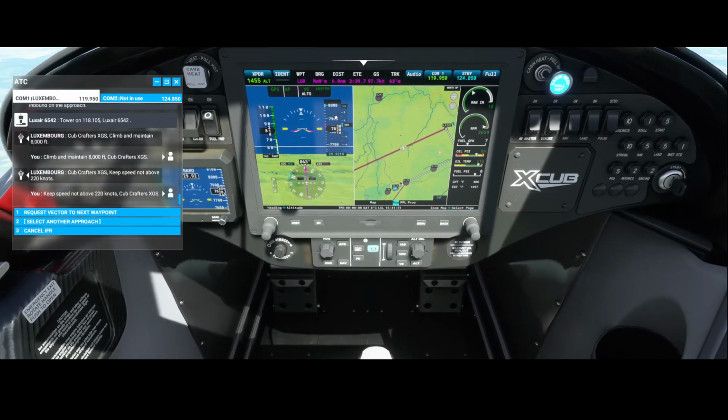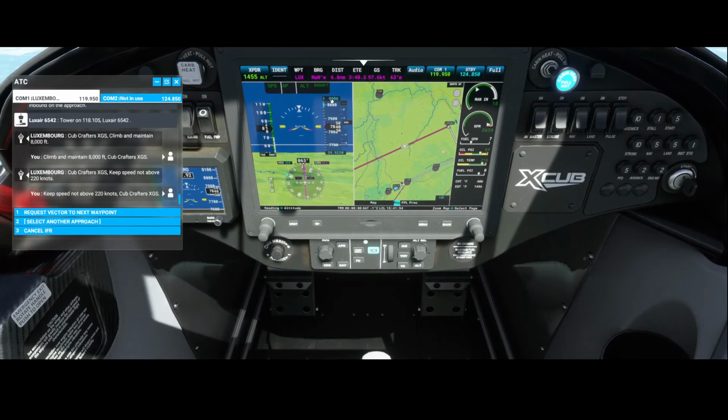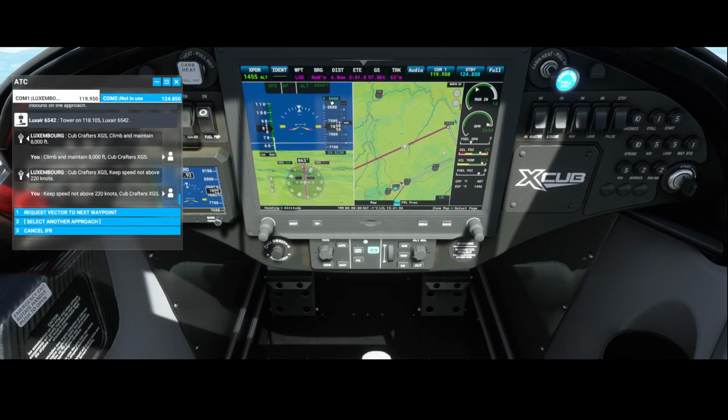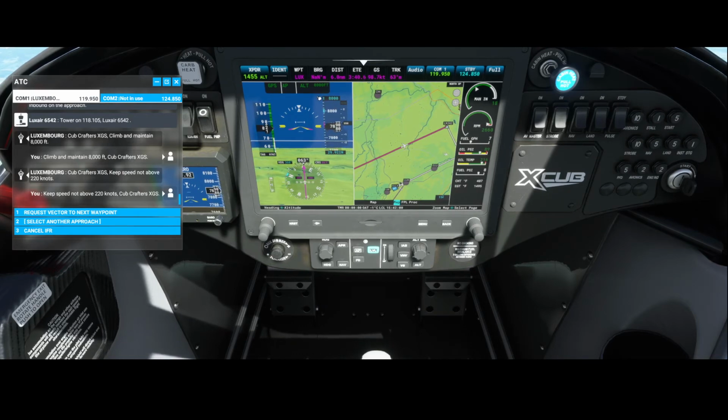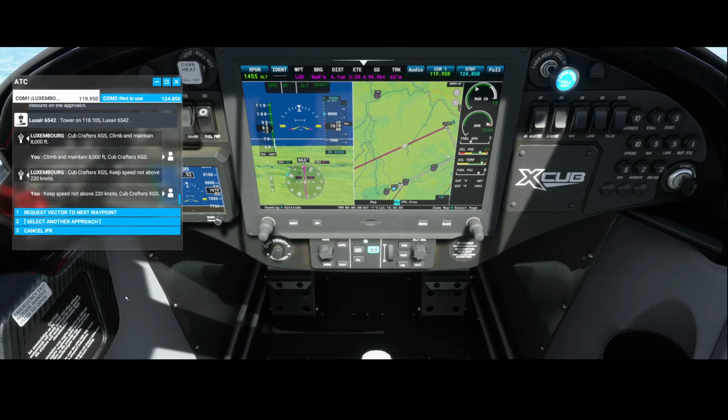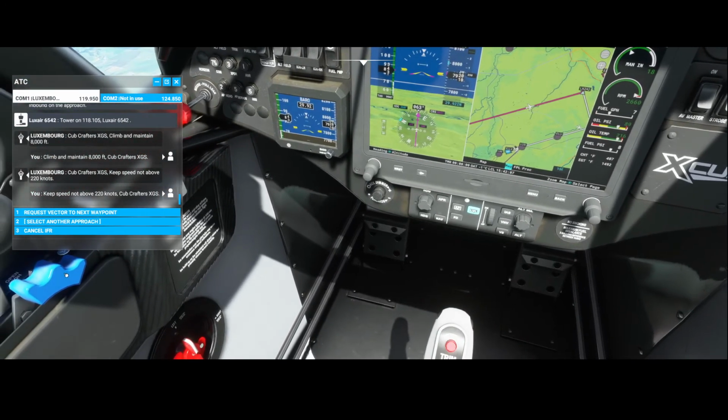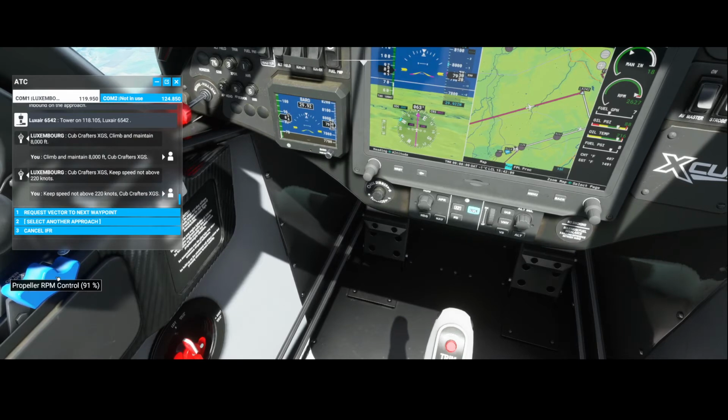You can see the altitude starting to blink. That will mean it will change to the altitude mode. And once we're there it will level off, and we can reduce the RPM further if we want.